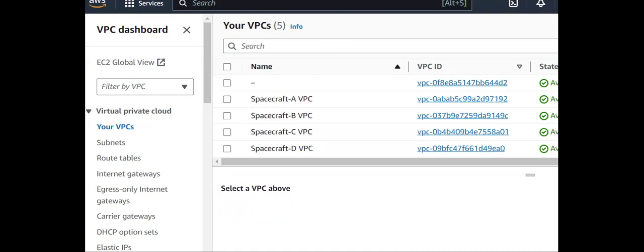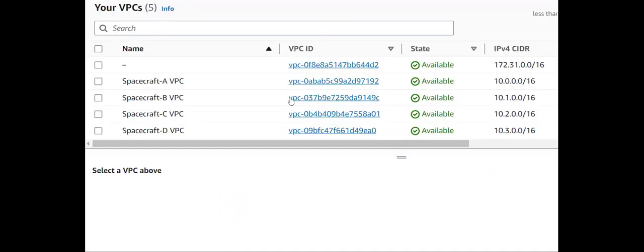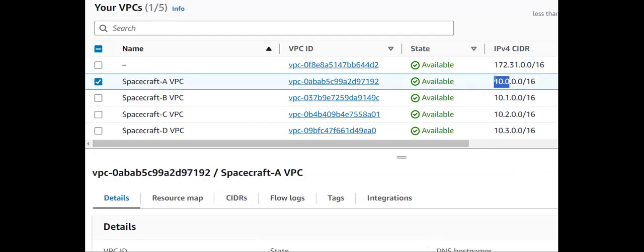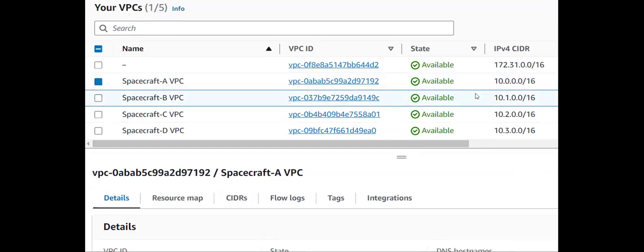I want to show you the CIDR block range for these VPCs as well. This VPC starts with 10.0. So whatever server is present in this VPC must have an IP address starting with 10.0. And if you see VPC B, it starts with 10.1.0.0/16. So every server present in this VPC must start with 10.1 as the IP address. Similarly, I created VPC C with 10.2 and VPC D with 10.3.